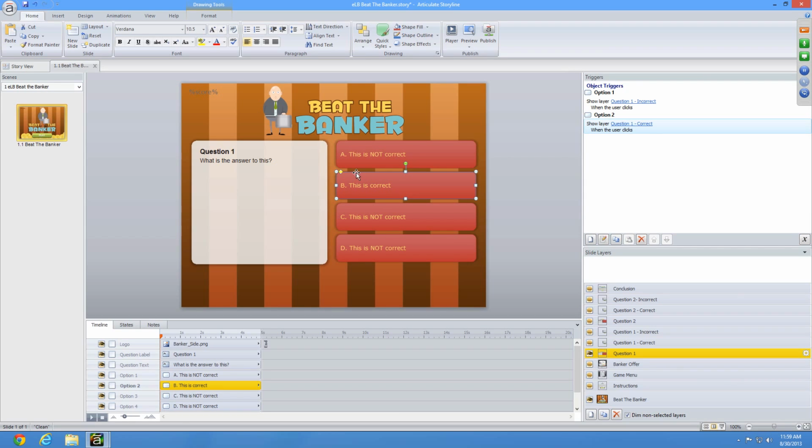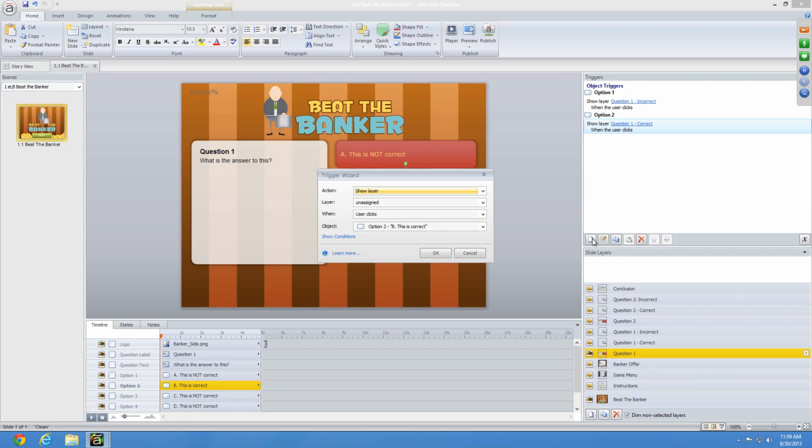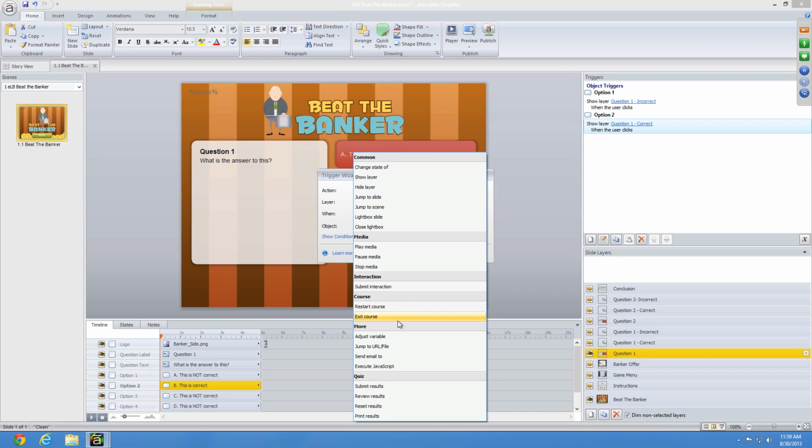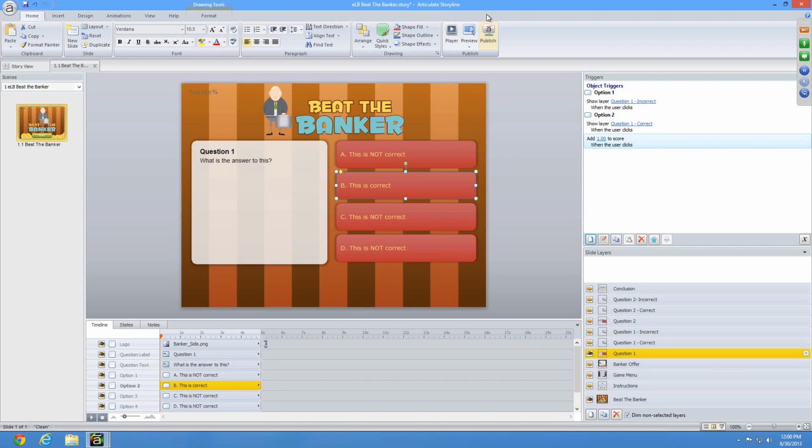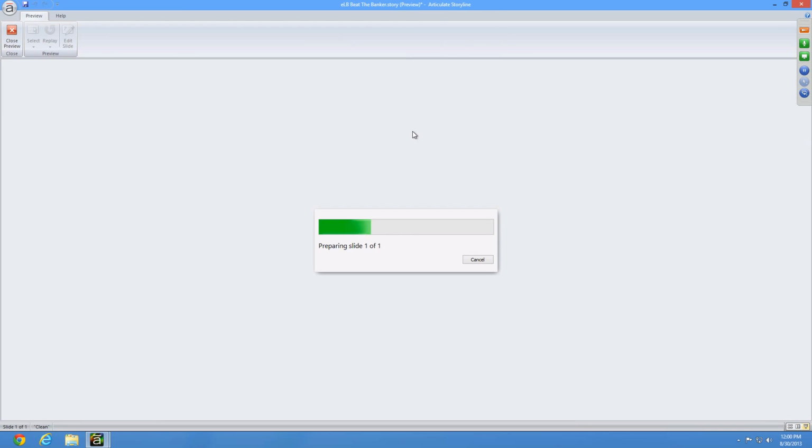So if I select this object and add a new trigger, I can select the drop-down box to be adjust variable. And in the adjust variable, I can add the score. Now, instead of just equals, changing it to something different, I can add a point to it. So I select the drop-down box of the operator and just say, okay, add. I want to add a value of 1. Or if it's like the game show, you're adding a value of 200 or 500 or whatever point value you want. But in this case, I'm just going to add a point value of 1, and I would do that for the correct answer.